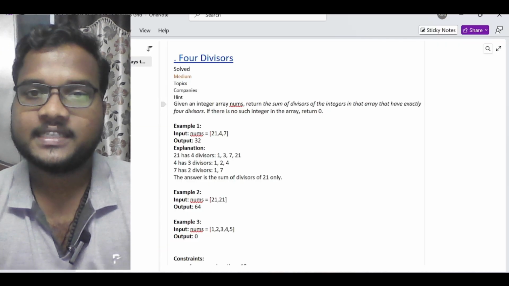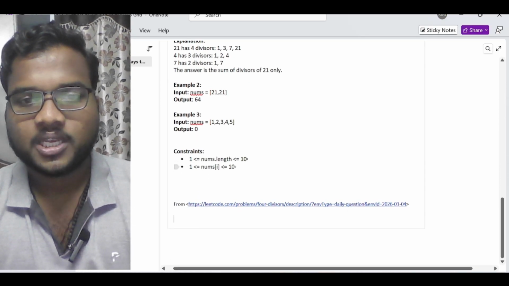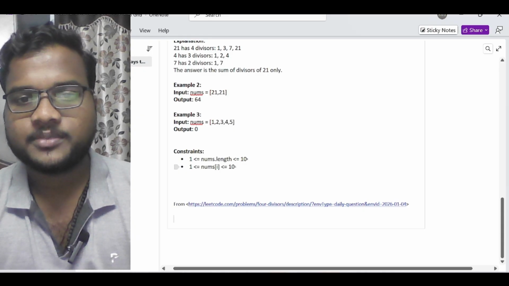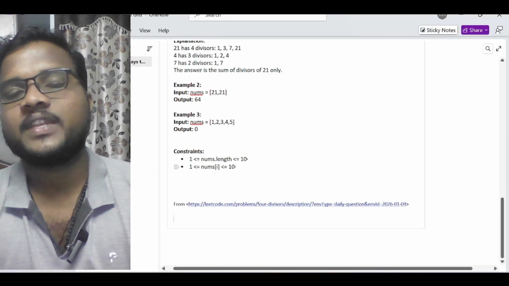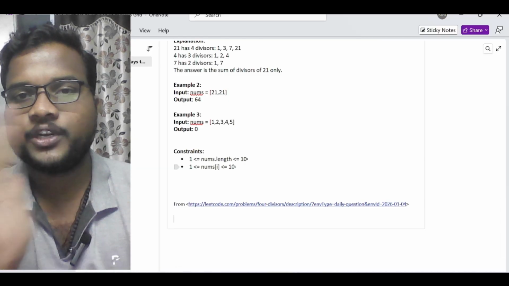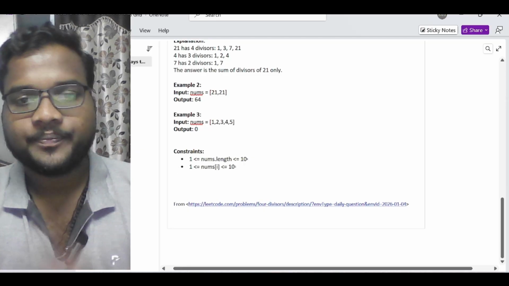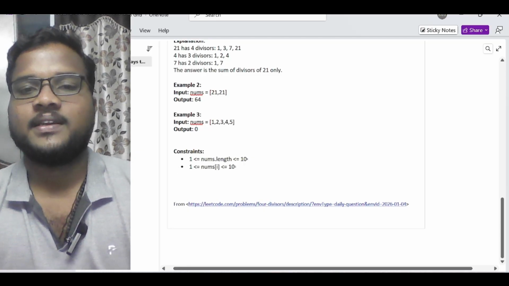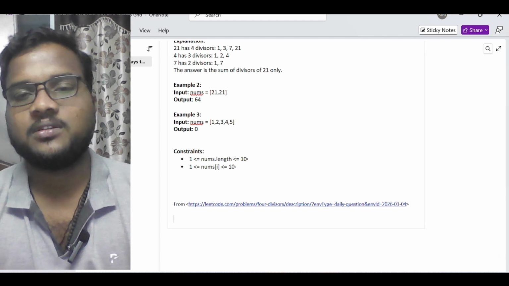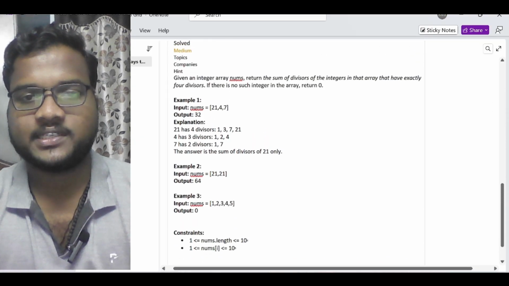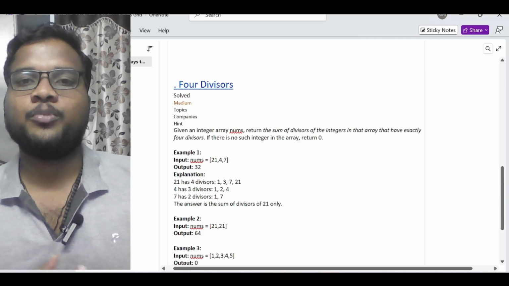Let's see the constraints. Constraints are very important in the DSA concept. See, the constraint is 1 less than or equal to nums.length less than or equal to 10. Means the length of the array is from 1 to 10, not greater than 10. And the elements of nums inside that array are less than or equal to 10. Okay, those are the constraints. So first we will go through the brute force approach.